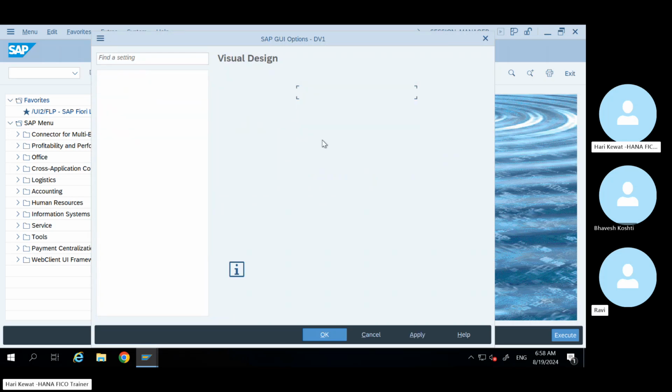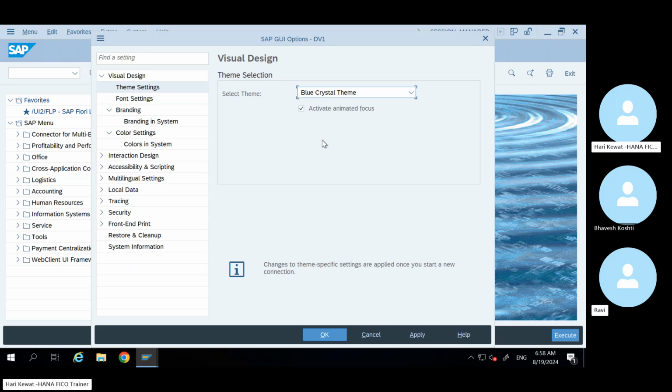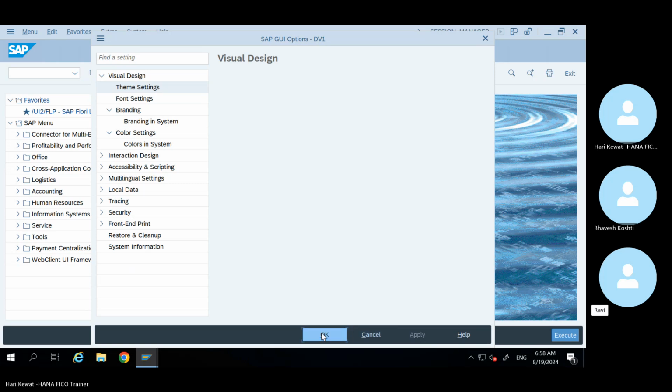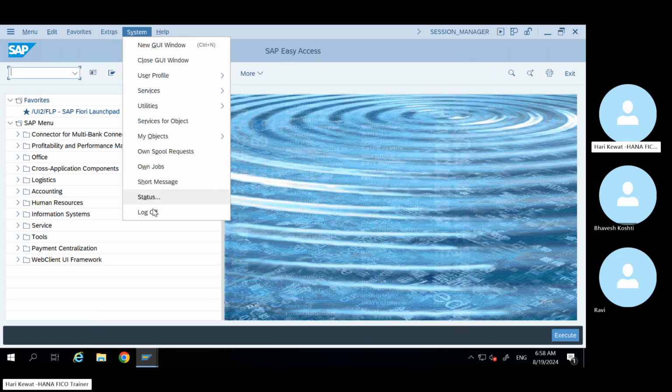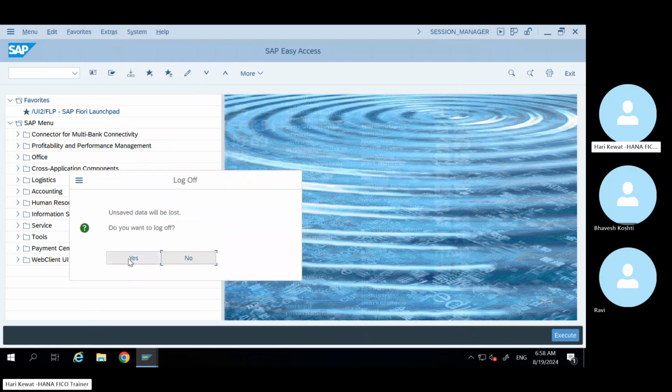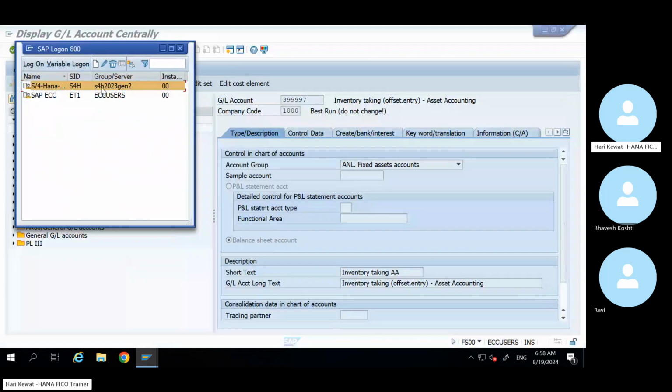Hari, if you don't mind, keep the S4 like previously and just change the ECC. Okay, that is also fine. Please don't disturb the S4, because it was a very good layout, whatever layout you were using earlier. Okay, sure, we'll do it. Let me log in again.